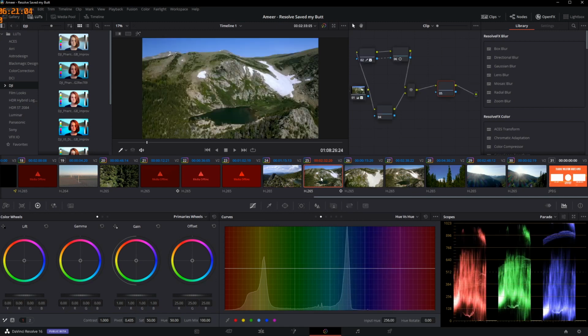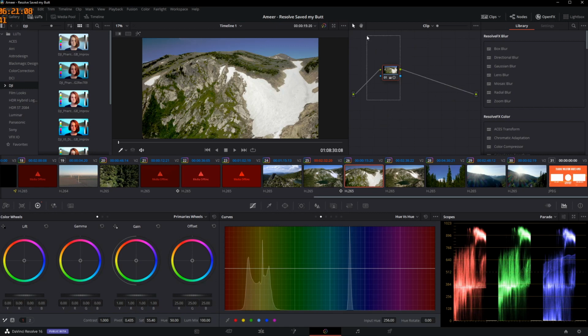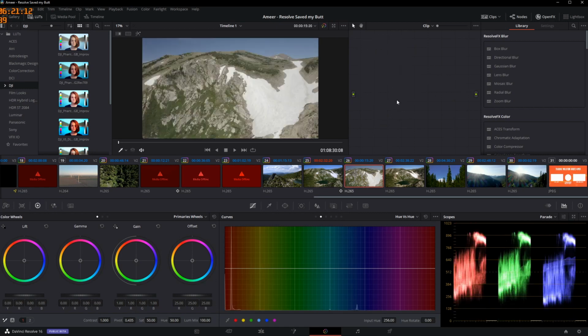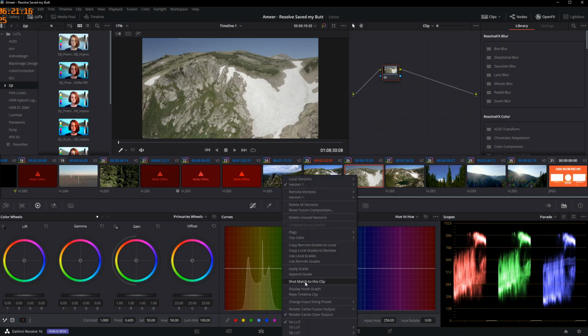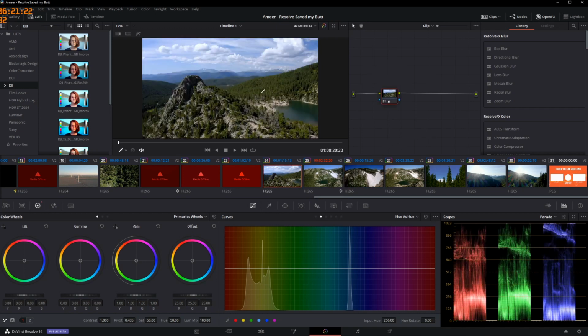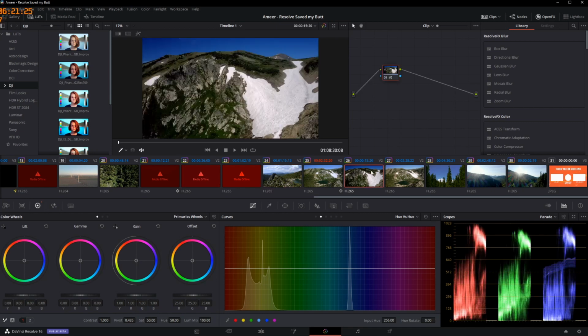So in this case, I'm going to come here. I don't have to redo that one. There we go. We'll reset this color grade here. And now I'm going to right click and shot match to this clip, which does not do a grade copy. It actually looks at the highs, the lows, the color tones, and then tries to recreate that here.